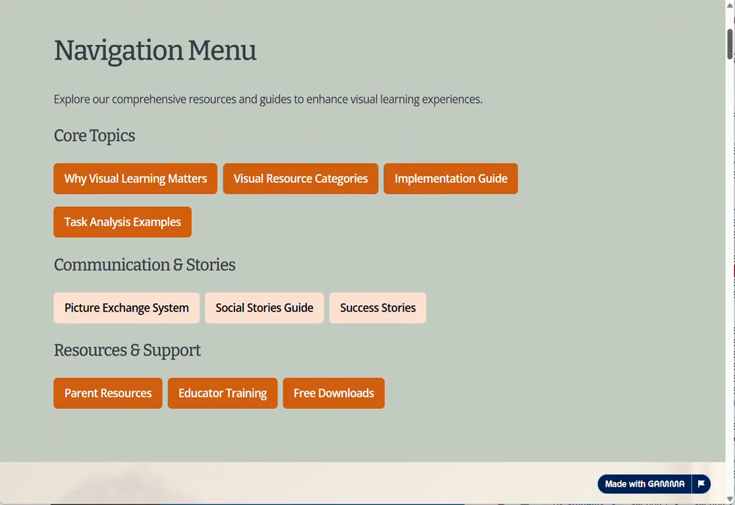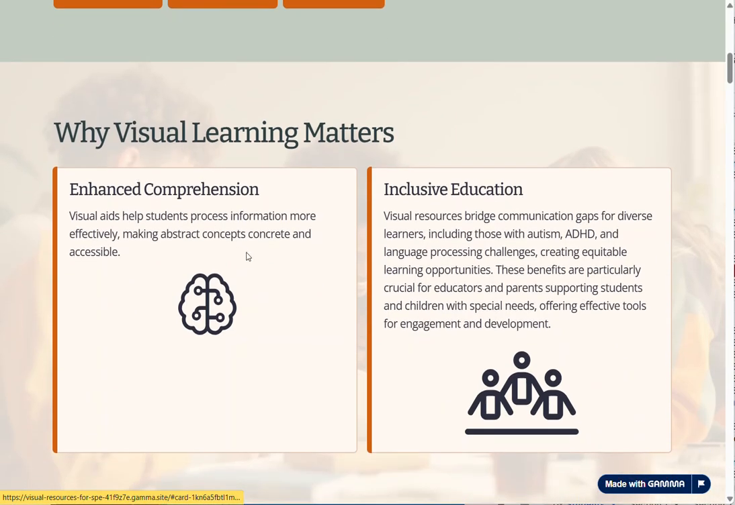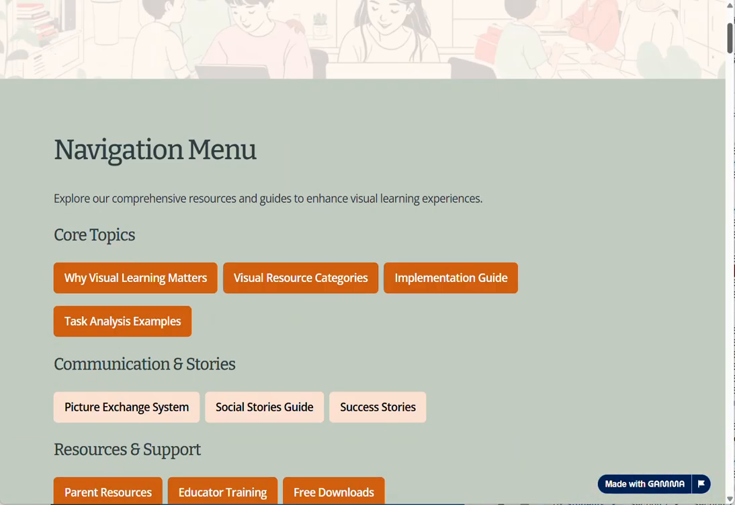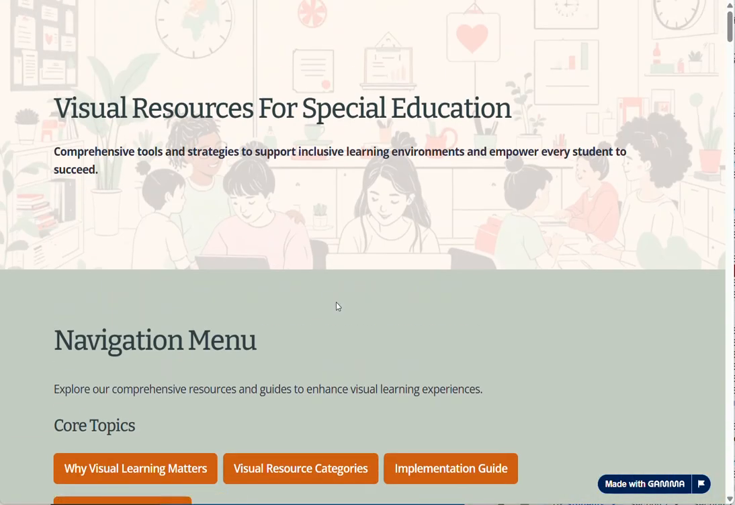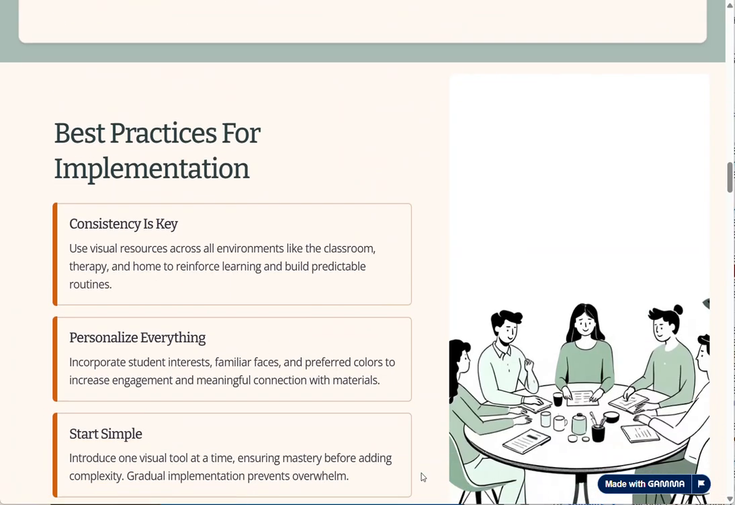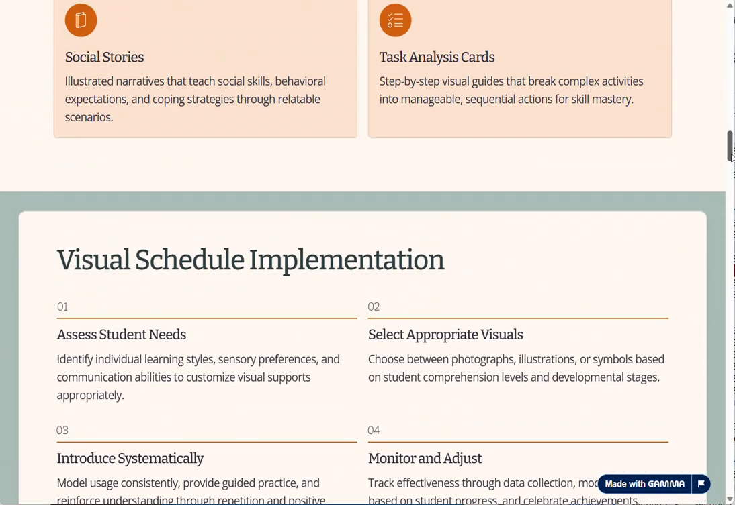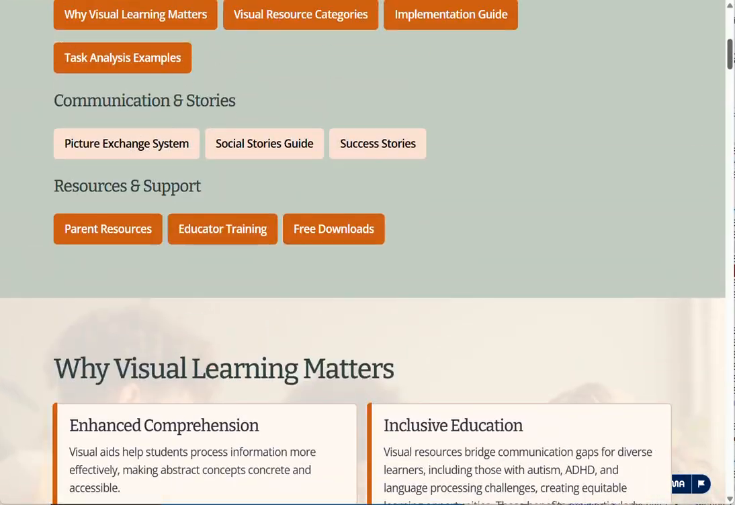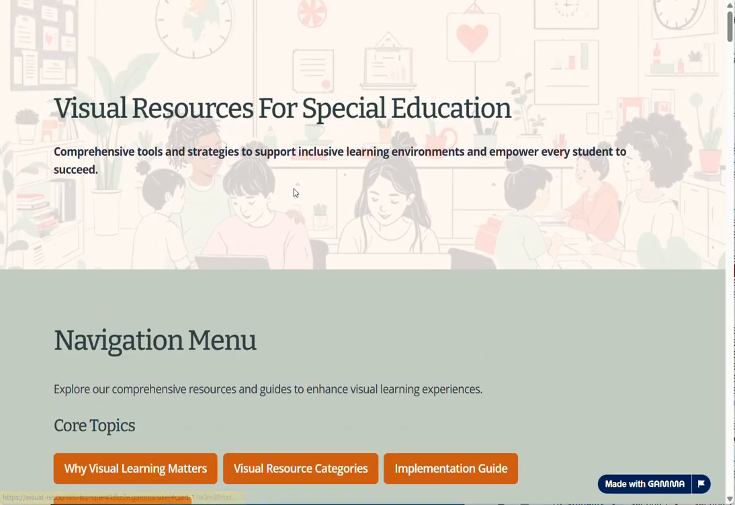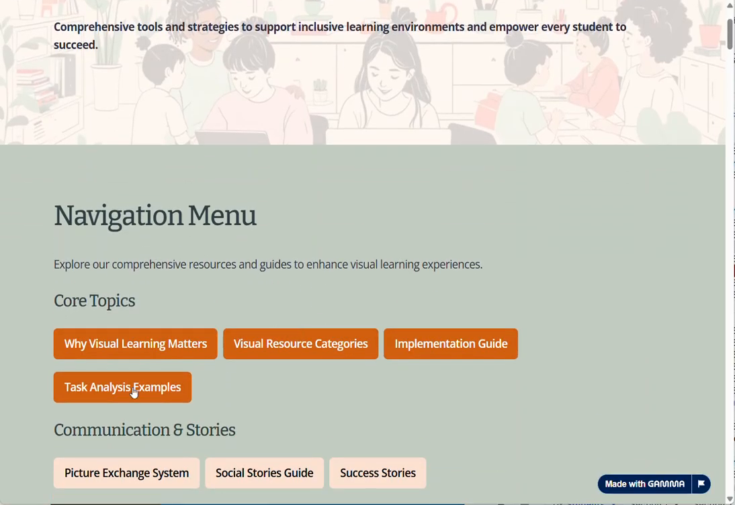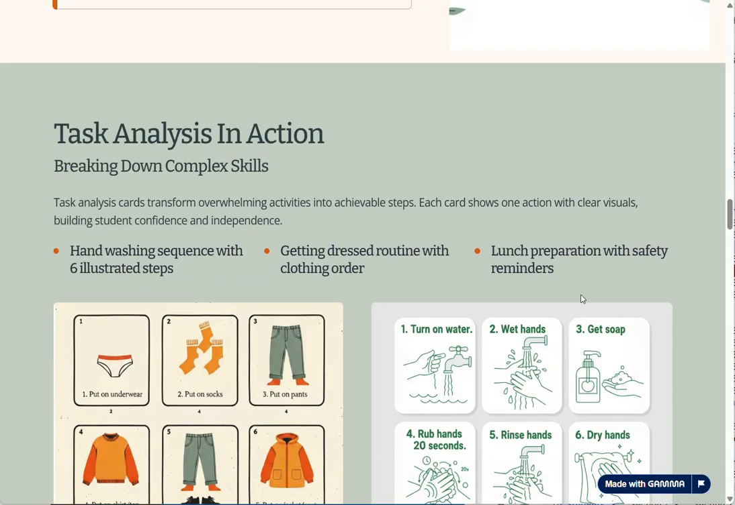The one thing I noticed here, it's interesting, is that when I click on why visual learning matters, there's no, it almost should be like a little button home or something like that, because then I want to go back here, right? And then visual resource, hold on, where does that go? That doesn't work here. Implementation guide, that works. Visual resource categories, that doesn't work. And then task analysis.